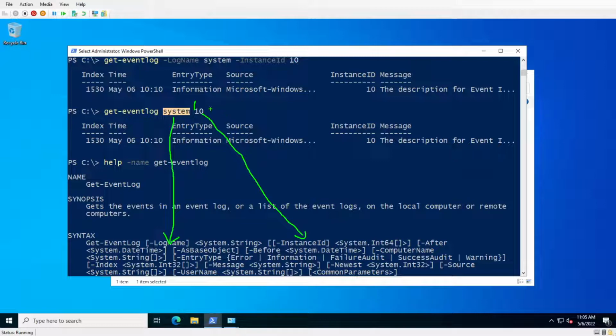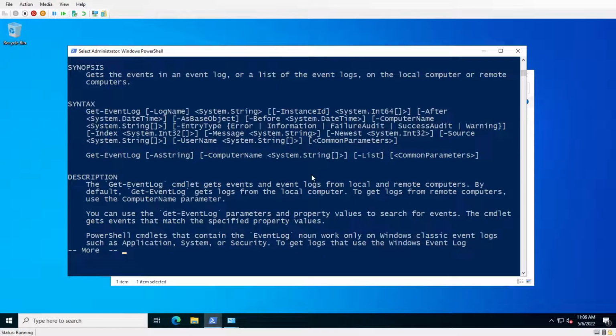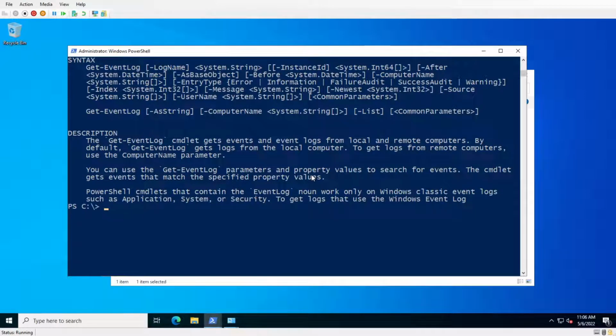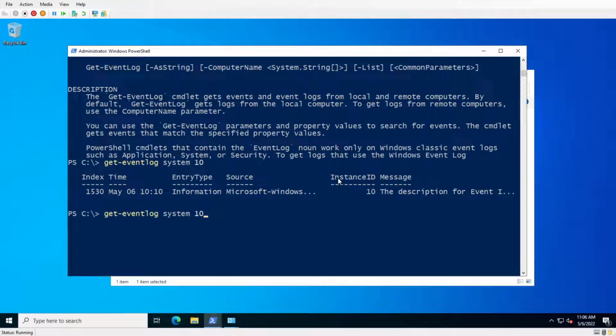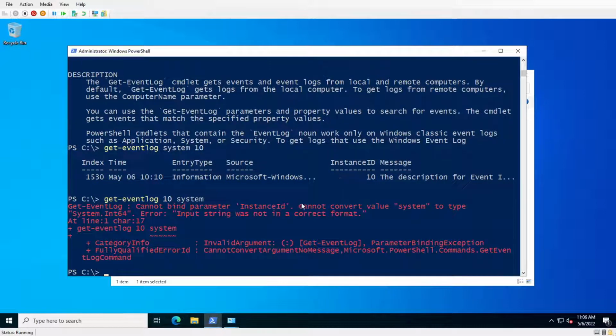Now, what happens if you flipped them, right? So let's say, we just saw this run right here. It worked great. But what if I flipped the pieces of info? Will that work? Well, it depends on the commandlet. So if I run it on its own, this particular way is going to blow up. So now what made it blow up? For instance, you see here it's looking for instance ID, cannot convert value system to type Int64.